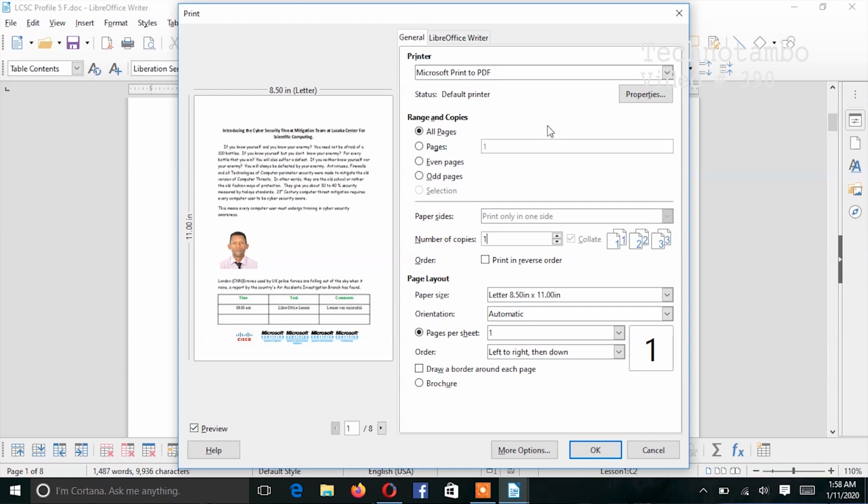All right, so if I want to print to PDF, then I can just go right ahead and print to PDF. That exercise I'll leave up to you, depending on what type of printing you want to carry out.